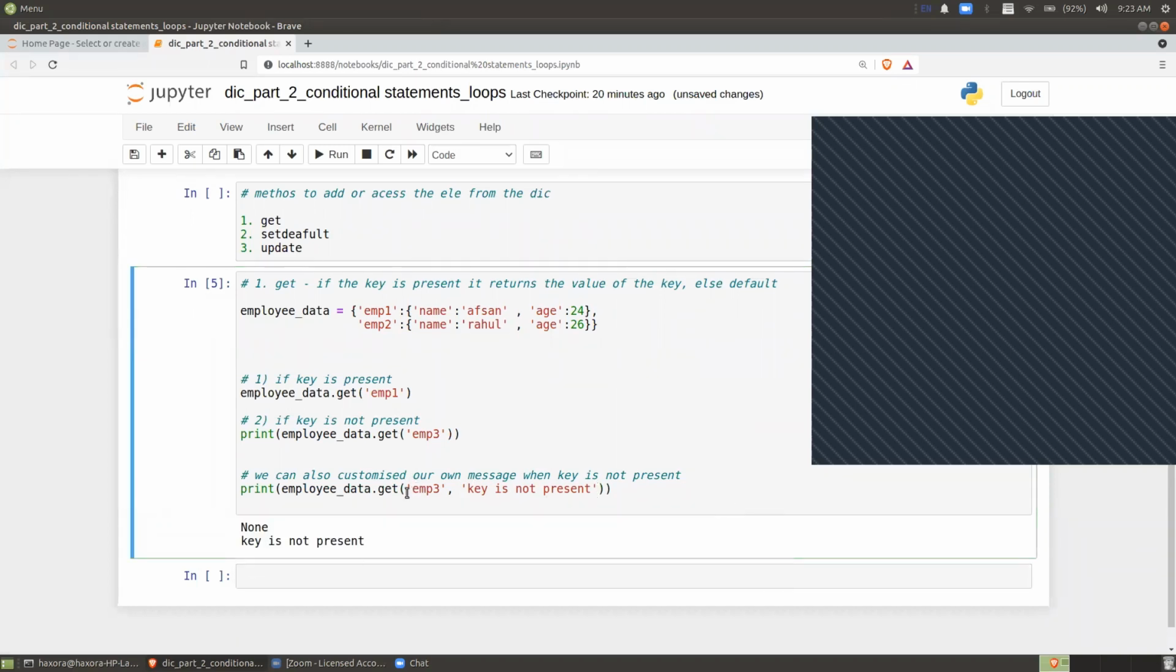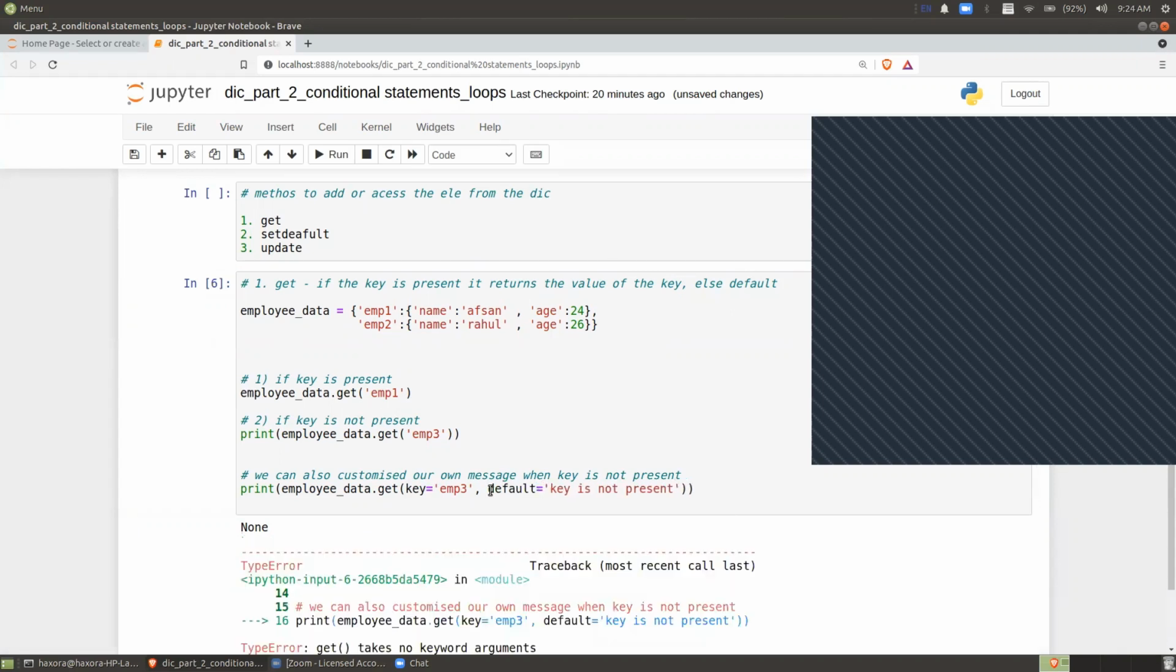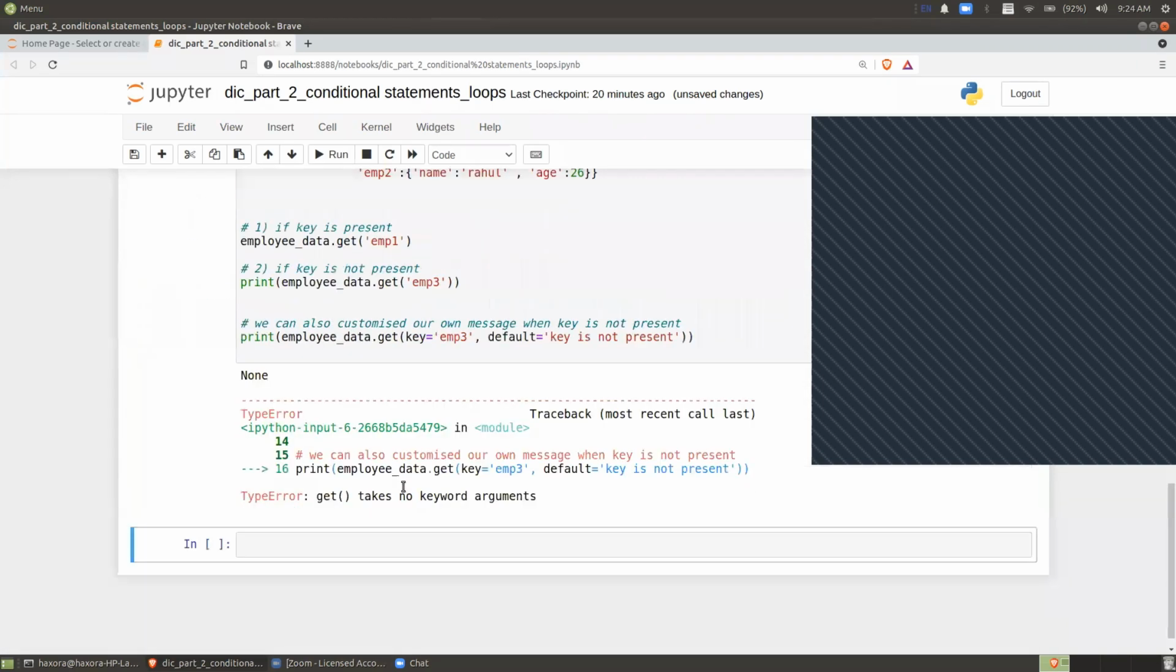That we will be studying in functions. If I write key is equal to, and if I write default is equal to, execute it. See, it is not allowed, because get takes no keyword arguments. There's a rule of keyword arguments which we will learn in a future class. That's why it is not working.